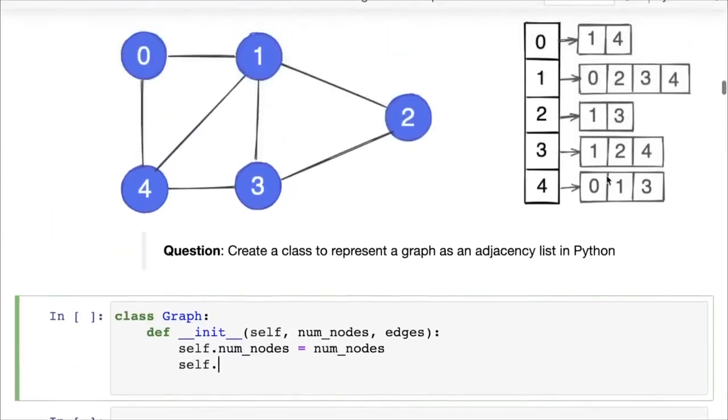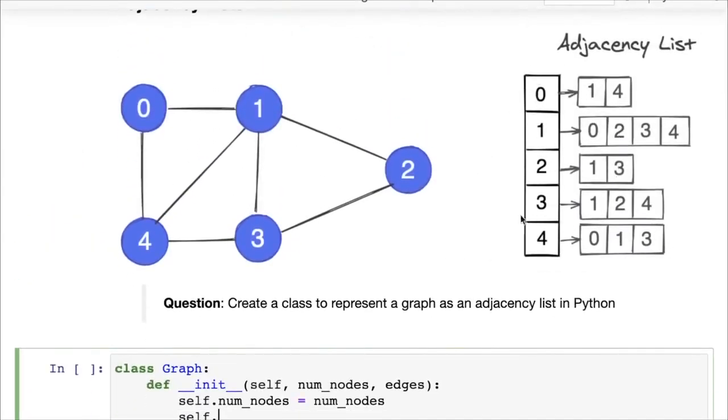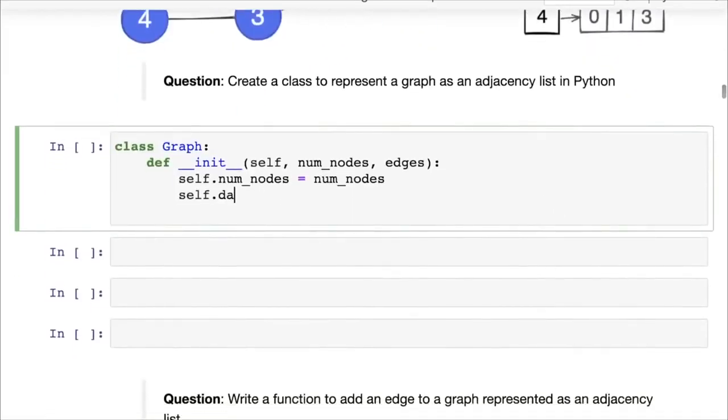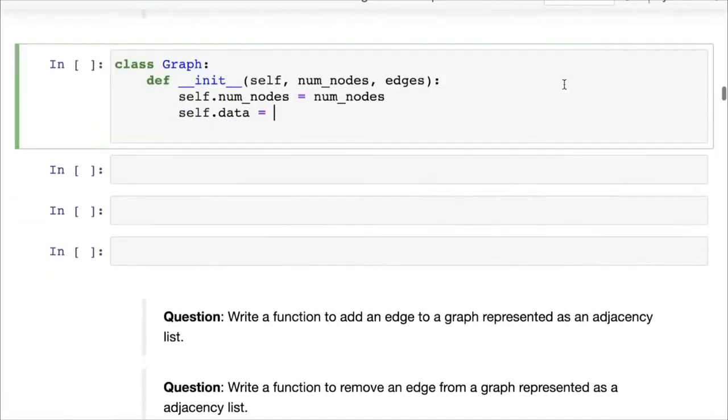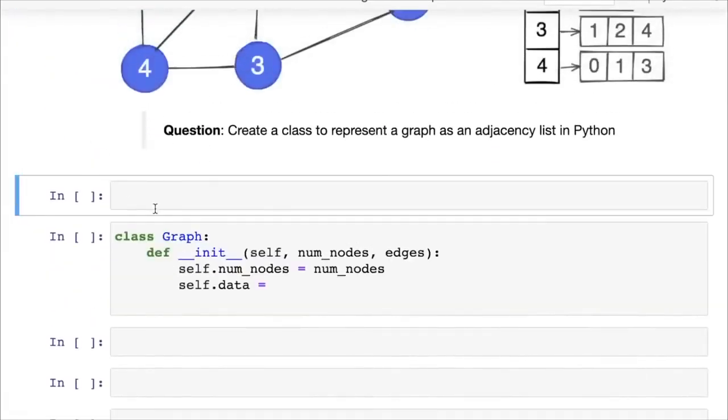Then we need to create the adjacency list. We'll call it self.data. Initially we will create a list containing empty lists, and then we will fill out the empty lists step by step. So what we need is something like this. In this case, because there are five nodes, this is what we need to create, the 5 empty lists.